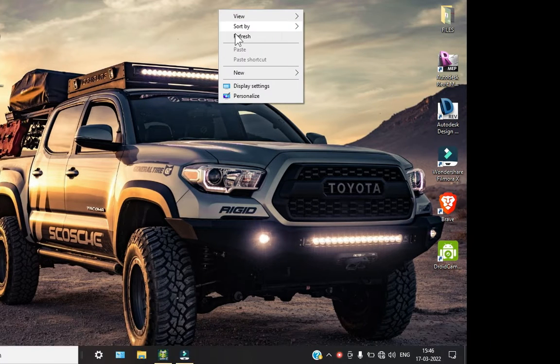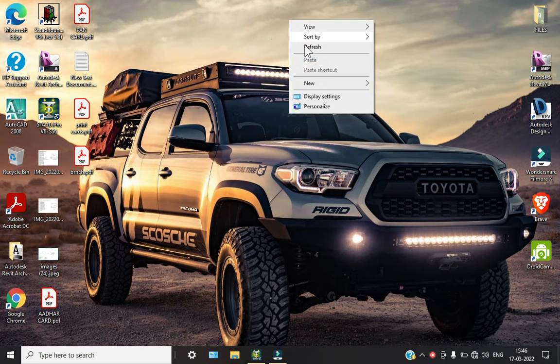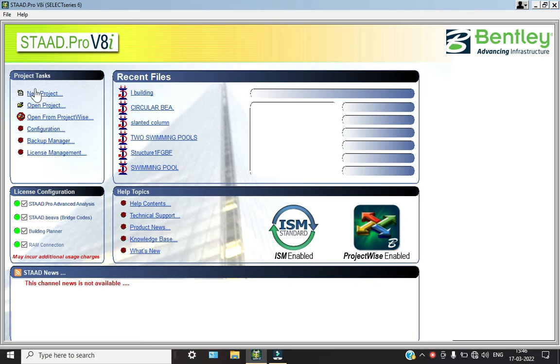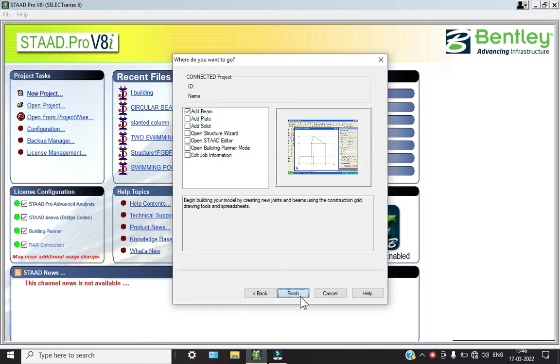Hello guys, so today we're going to see a new type of building in Staadpro. So for that we'll open our Staadpro. So we have opened our Staadpro software, go to new project, click on space, give the name whatever you want, okay. And okay, add the beam, finish.